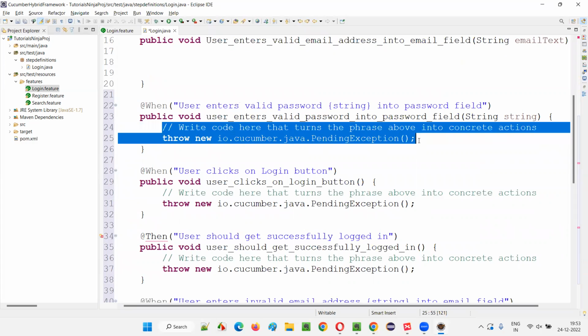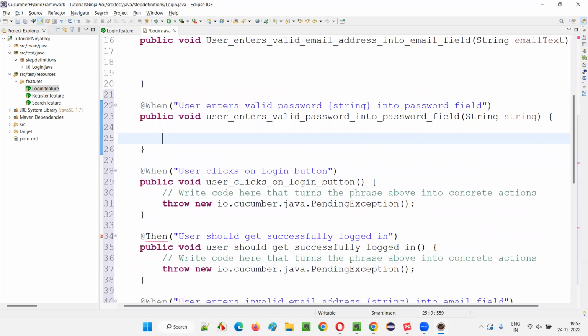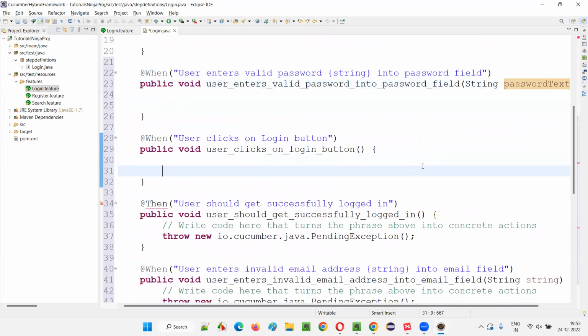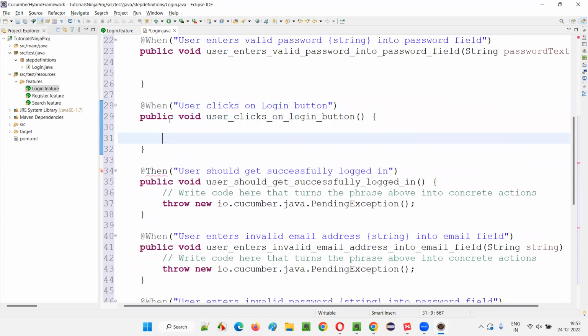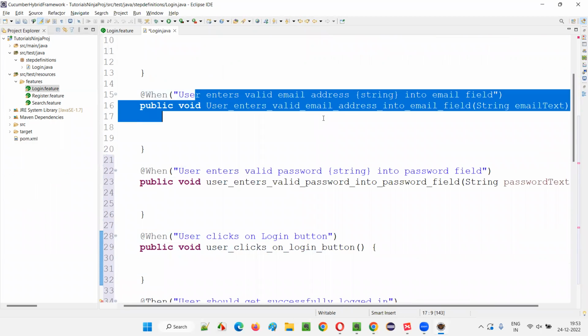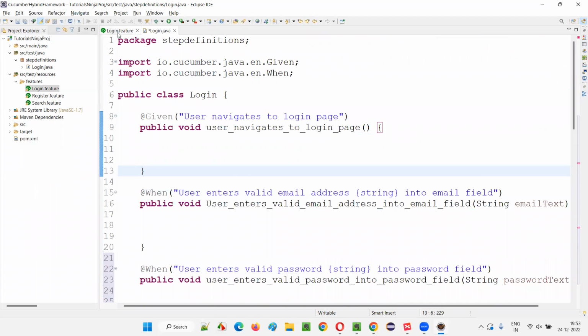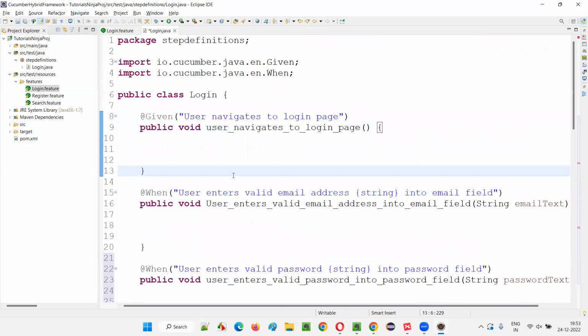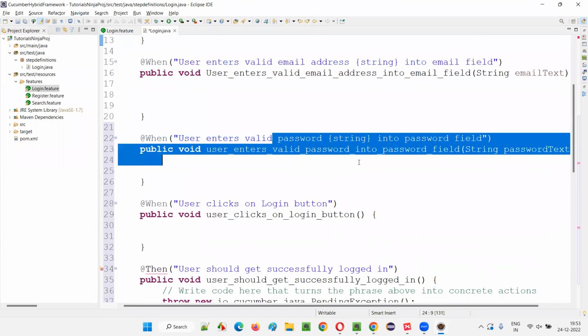Okay, so remove all this stuff. User enters valid password, string into the password field, string passwordText I'll say. Done. User clicks on login button. Let's remove this stuff. So here, let's see the steps, guys. Let's go through the steps one by one. User enters valid password. Where is that step? This is the one.